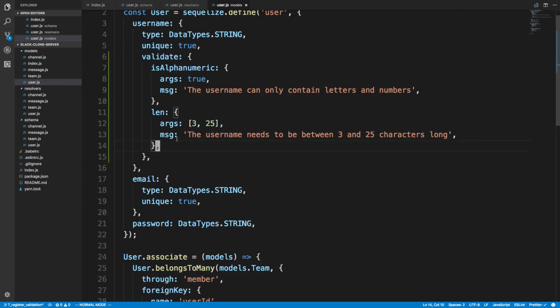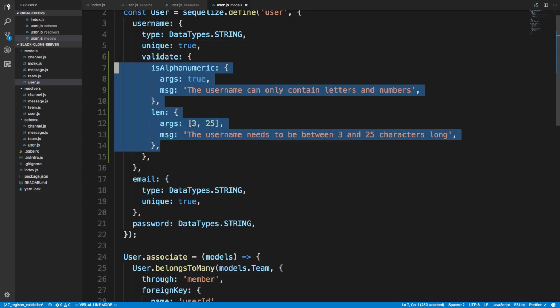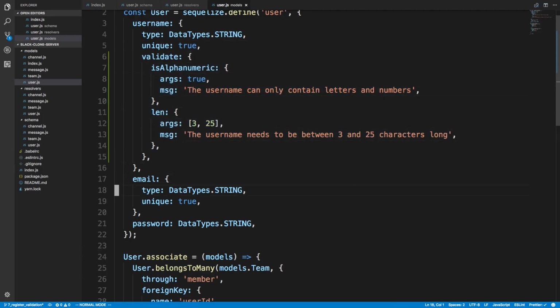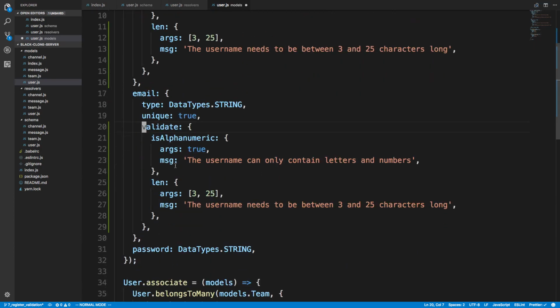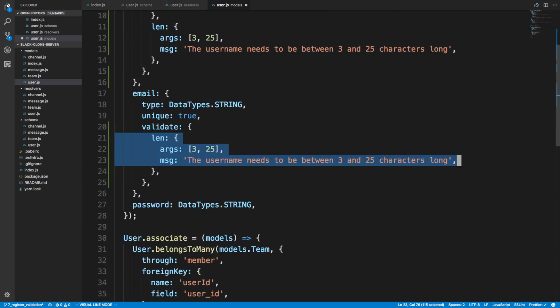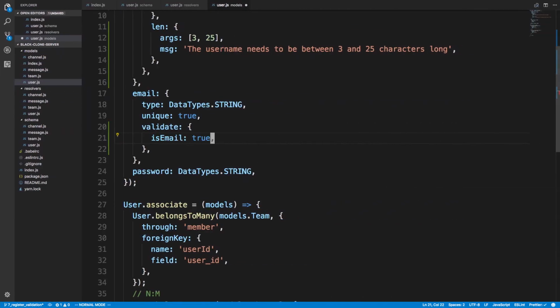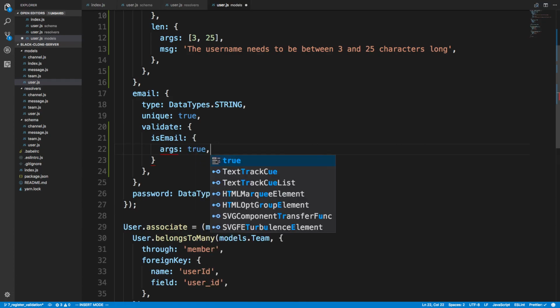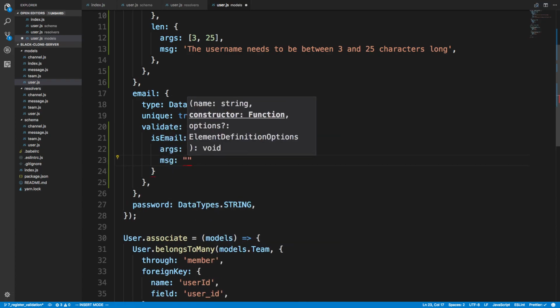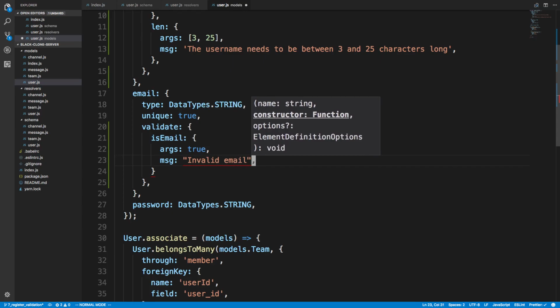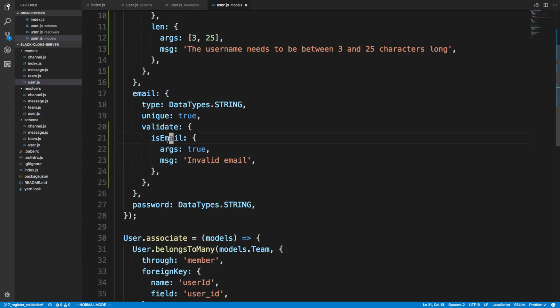And we'd like to do pretty much the same thing with the email. So validate, we can copy. Now we don't really need to do an alphanumeric check or a length check per se, but I believe there is an isEmail check, so we could do that, and we can say args, we would like that, and a message: invalid email. So if it doesn't match this check, it doesn't go through, it's somehow invalid.